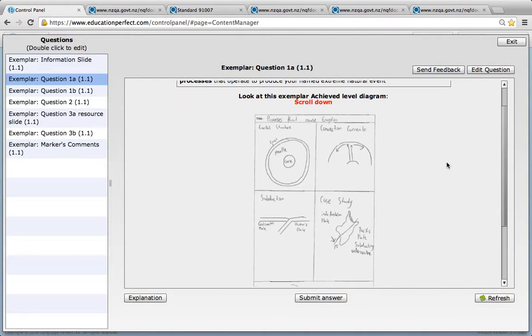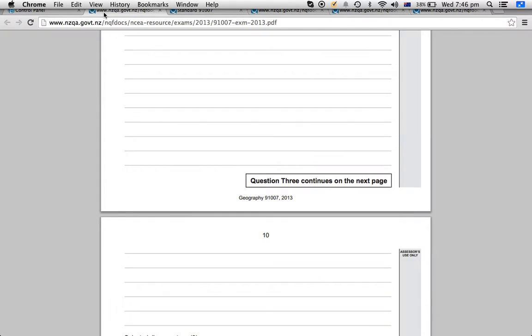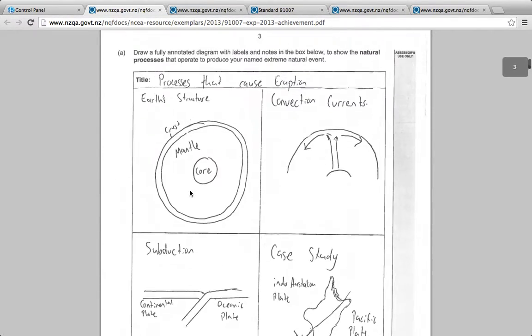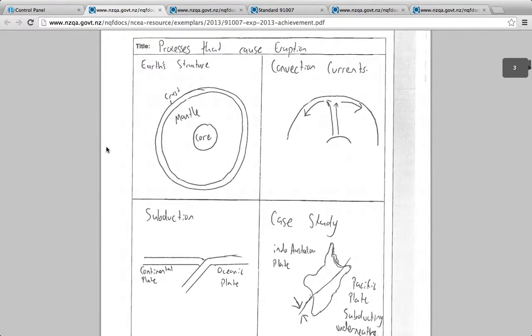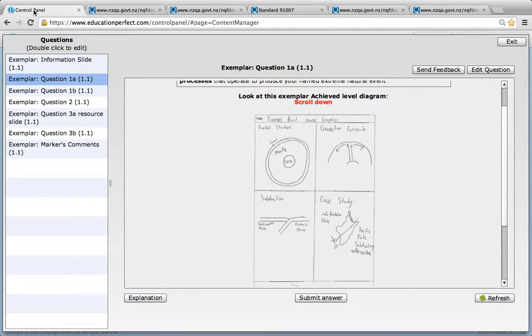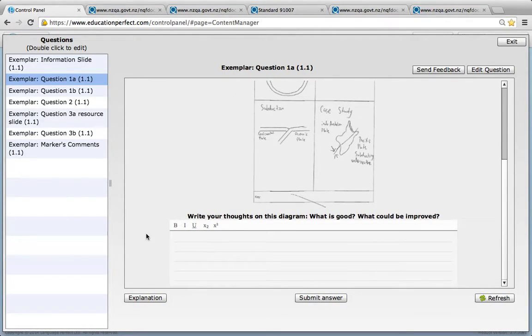Now we've literally taken this off the site. Where are we? Yep, here we go. So we've screenshot this, which is an example of a student's answer, and put it in the space there. And then we insert another long answer component where we ask the students, what are your thoughts on this diagram? What's good and what could be improved?